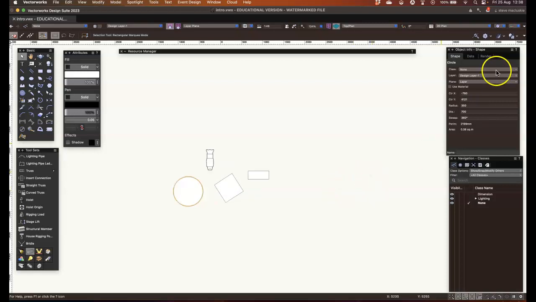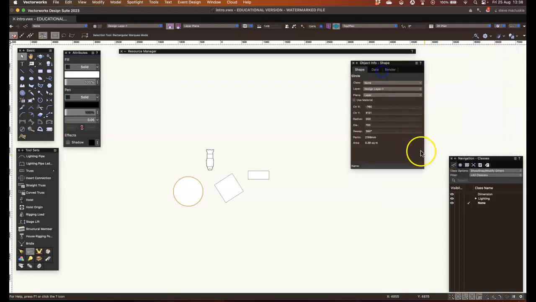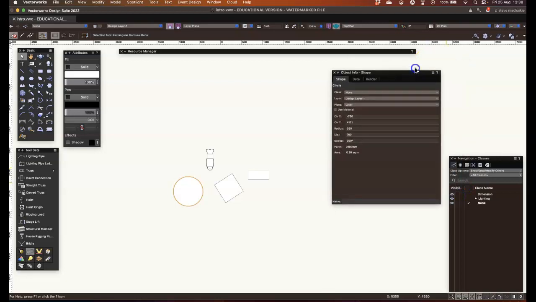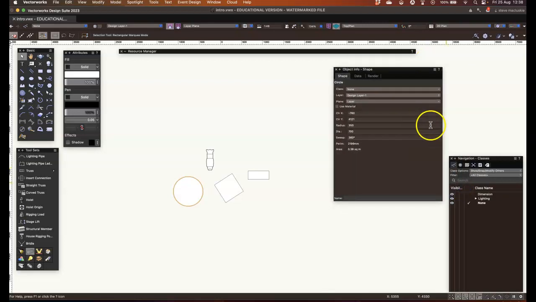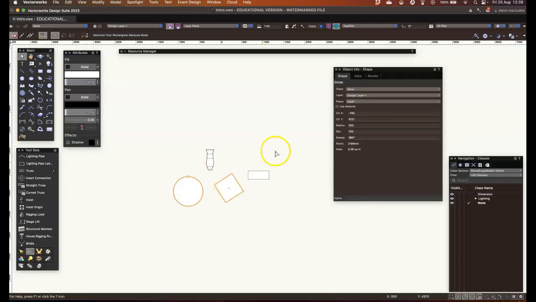In this screencast we'll be looking at the Object Information palette, which is this palette on the right hand side, top right. I'll expand it up a little bit, bring it center so you know which palette I'm talking about. So the Object Information palette gives us all the information about a selected object. On the screen at the moment I have the circle selected. So in the Object Information palette it tells me it's a circle here.